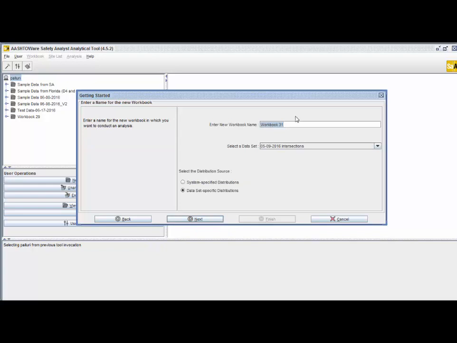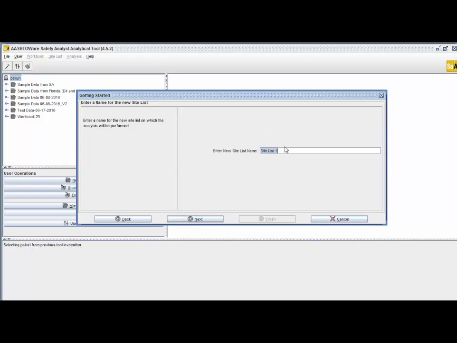Let us give today's name to the new workbook, 09/11/2016, and let us select the most recent dataset that was imported, post-processed, and calibrated in the Safety Analyst Data Management tool. And the distribution source would be the dataset specific distributions. Let me click Next, and let us name the new site list as Monroe County. Since in this project I want to analyze all the road locations in Monroe County, let us click Next.